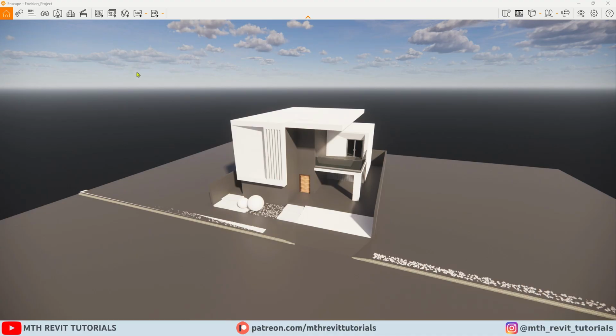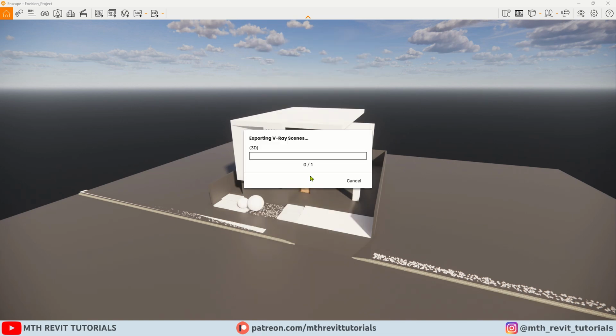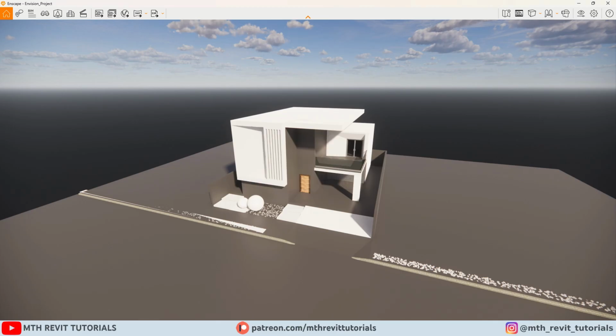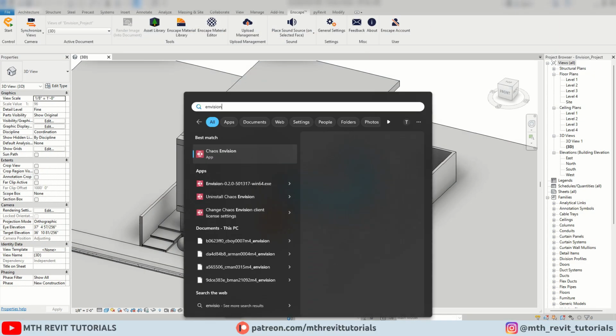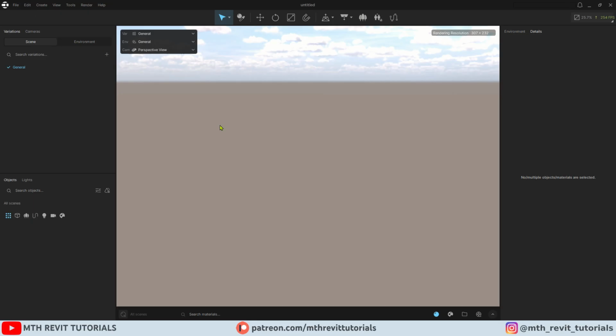Click here, Export VR Scene. Select the desired 3D view and export. I will export it without the materials, but keep in mind all the materials we have applied in our CAD software will also be updated in Envision, which is pretty cool. Once the model is exported, we can start Envision and create a new project.